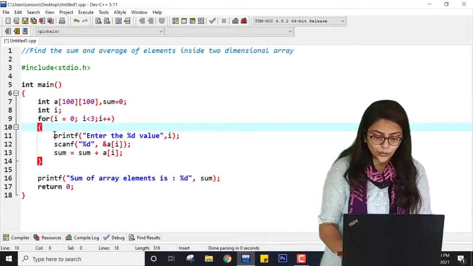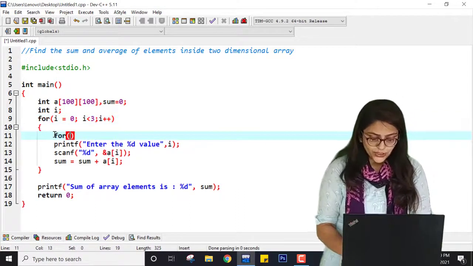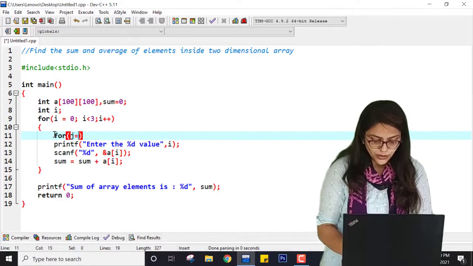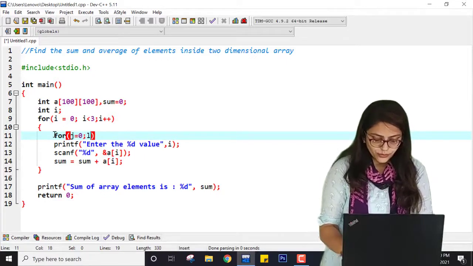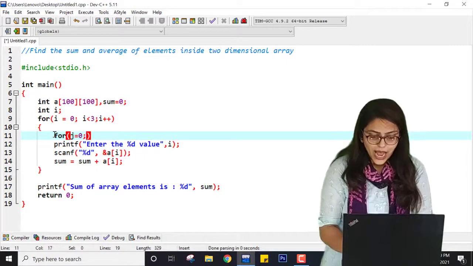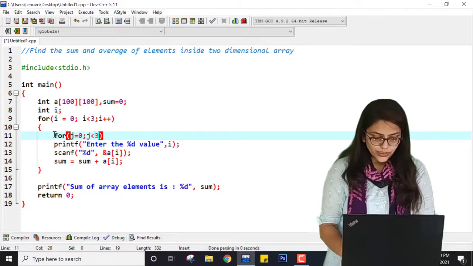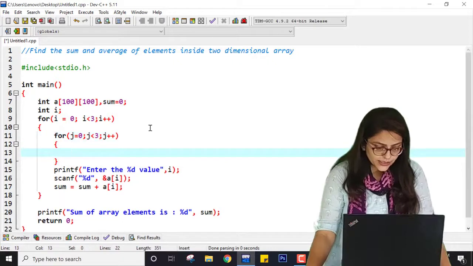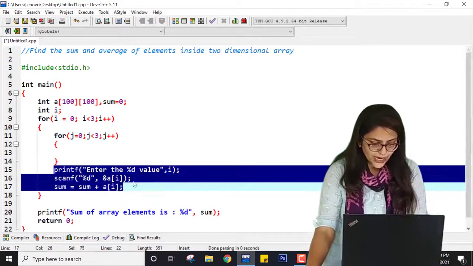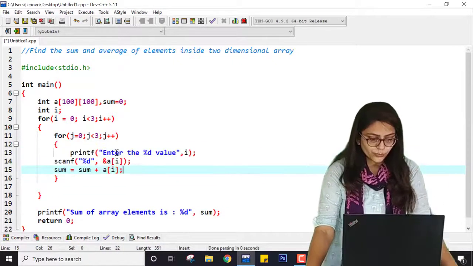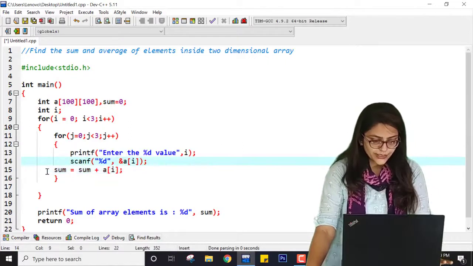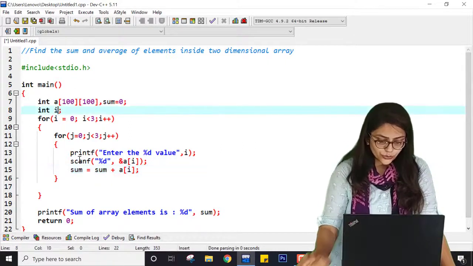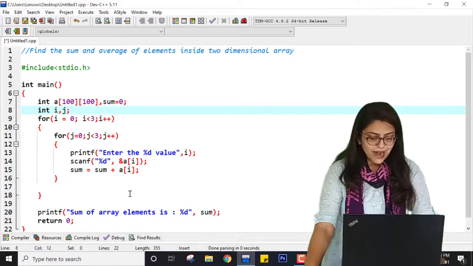So that's why I have to use 2 loops. And we know why we need 2 loops, because for identifying a single element, I need 2 indexes. So here also I am doing j plus plus, and inside this I am doing this entire thing, right? So let me just make it in proper format. Here j should also be declared.